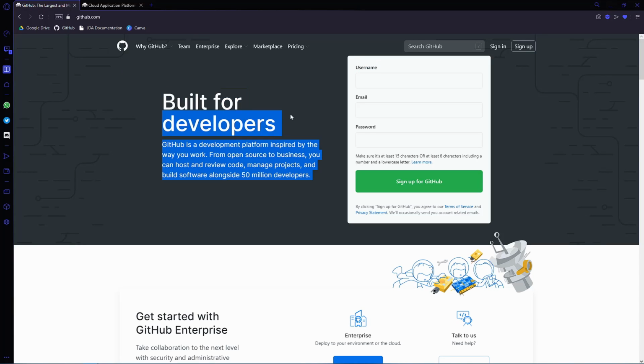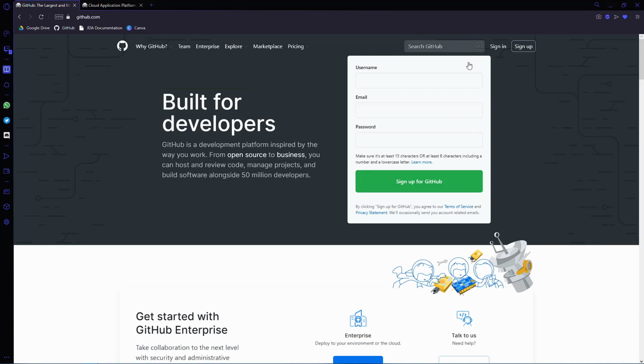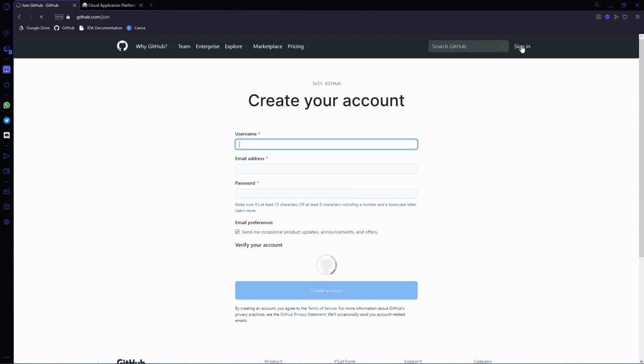And to be able to host your bot on Heroku, you have to have a GitHub account. And right now, I have a GitHub account, obviously, but for security and privacy purposes, I'm going to make another account and show you how to make another account at the same time. So you have to click on sign up to create your own account.